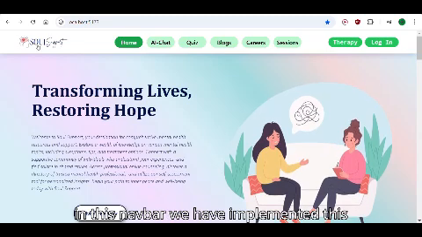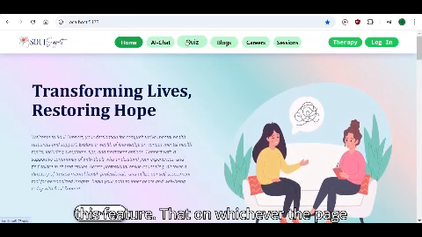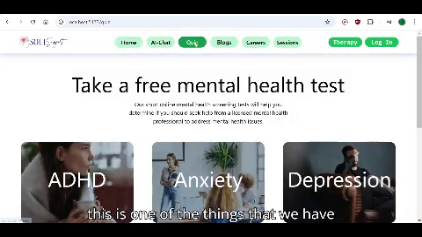Now coming to another thing: in this nav bar we have implemented a feature that shows the user whichever page they are on. Previously it was not the case. So this is one of the things that we have added in our system.